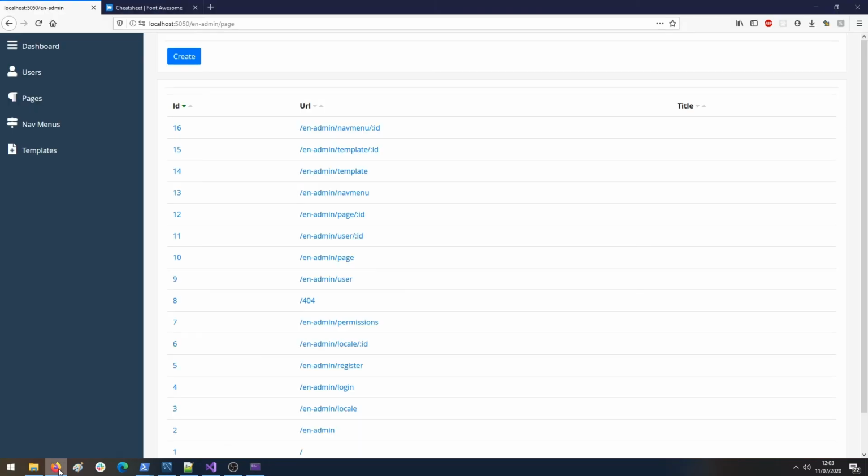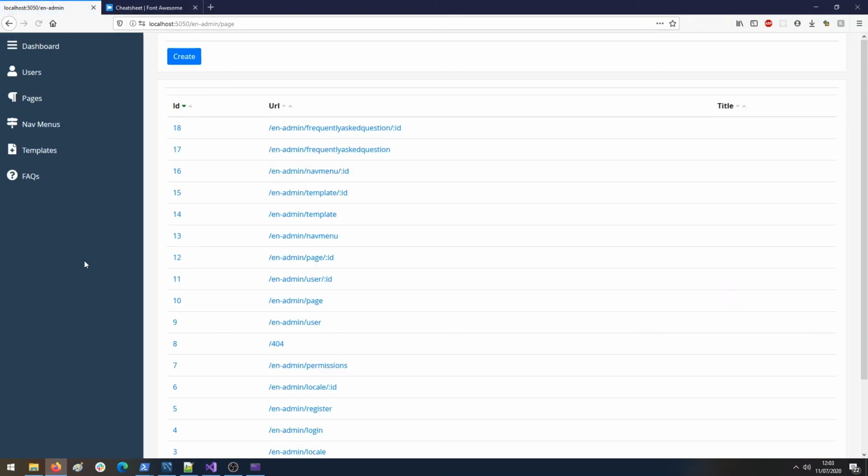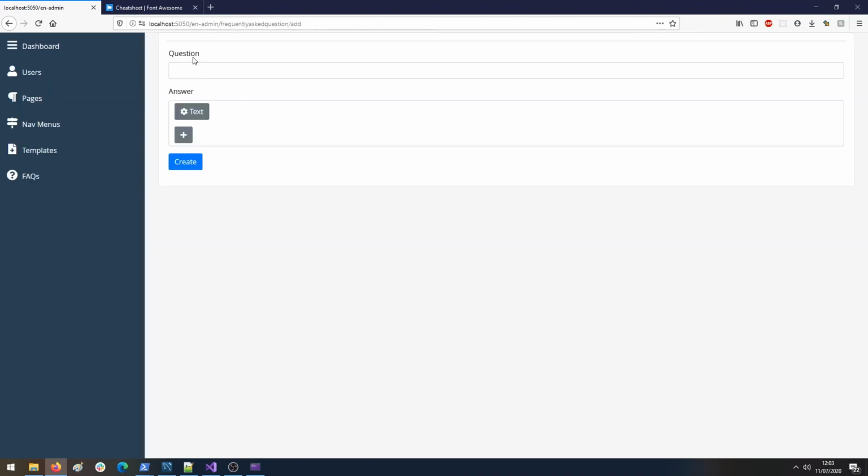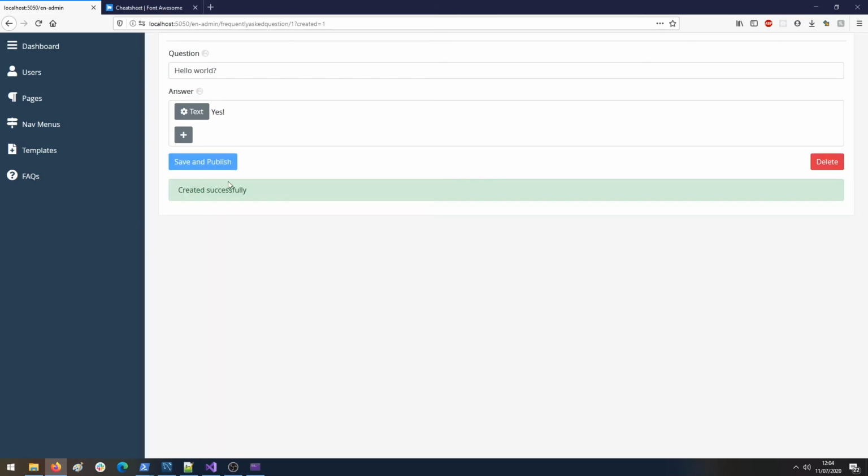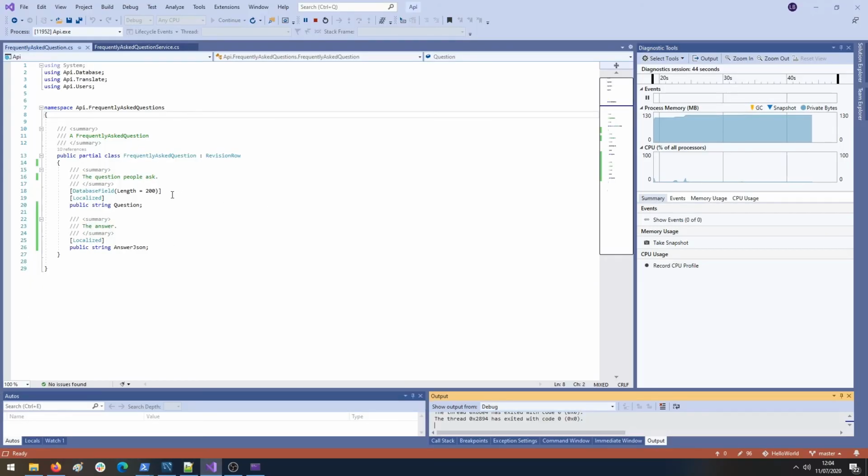If we go back over to the admin panel and refresh, we've now got a new FAQ section. In here we can create a new question with an answer. So, hello world. Yes. I'll go ahead and create that. And there we go. The first thing to note here is that it has the little localized icon. That's because in our description, we specified that these fields can be localized. So if my site did have multiple locales, these fields would be translatable by default for you.